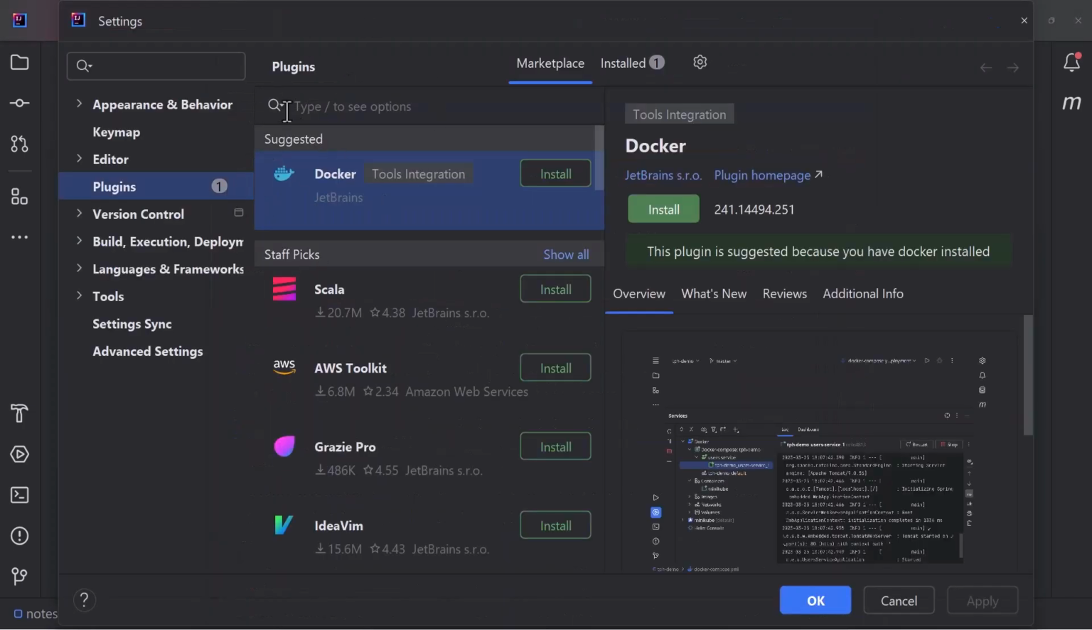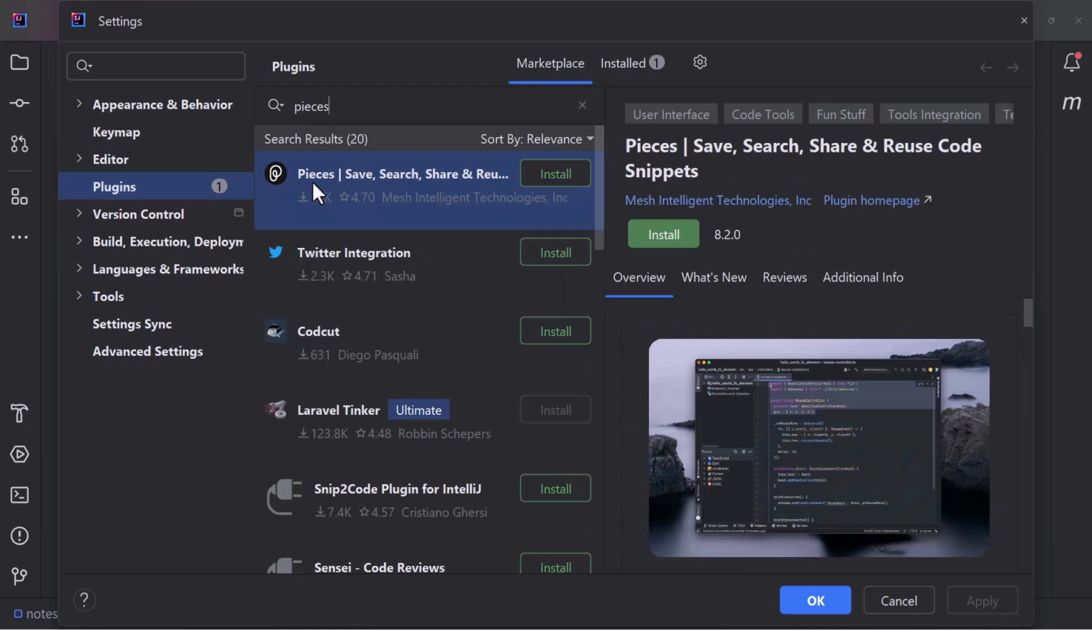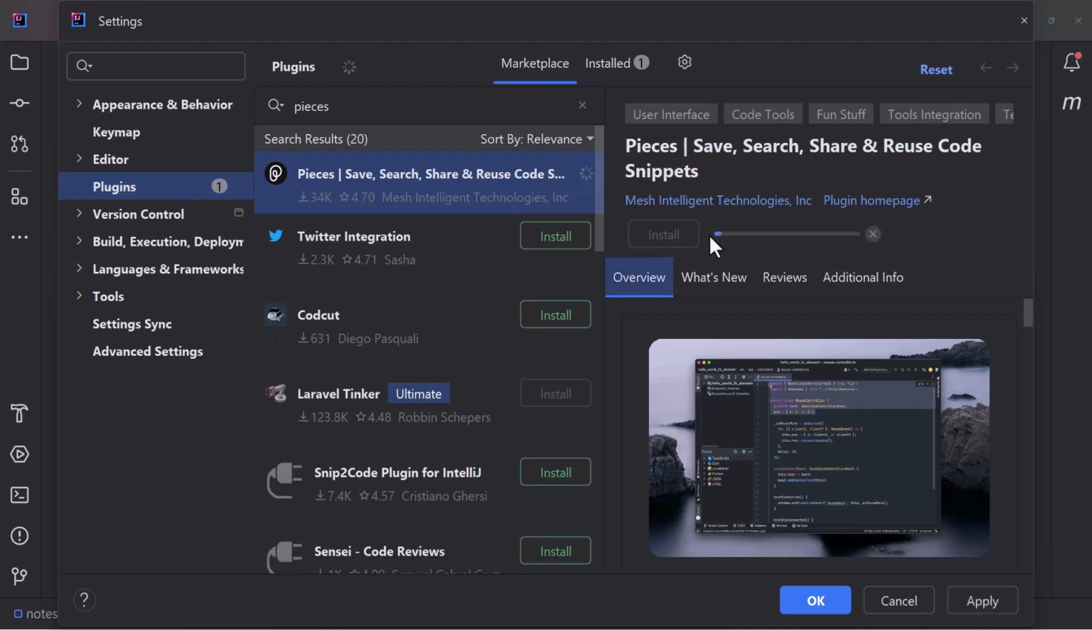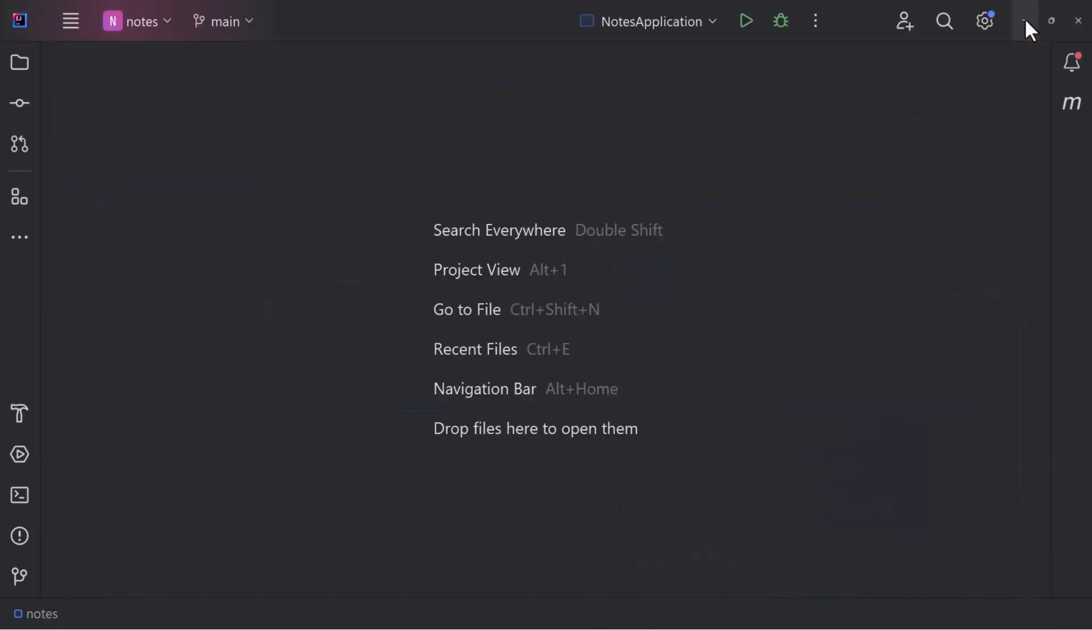The moment you open up this plugin window, you can search for Pieces over here. You should see this application Pieces with this logo, and you can see Pieces: save, search, share, and reuse code snippets. So I'll just say install, and this will automatically get installed onto my IDE, and yeah, it's there now. And I'll just close this.